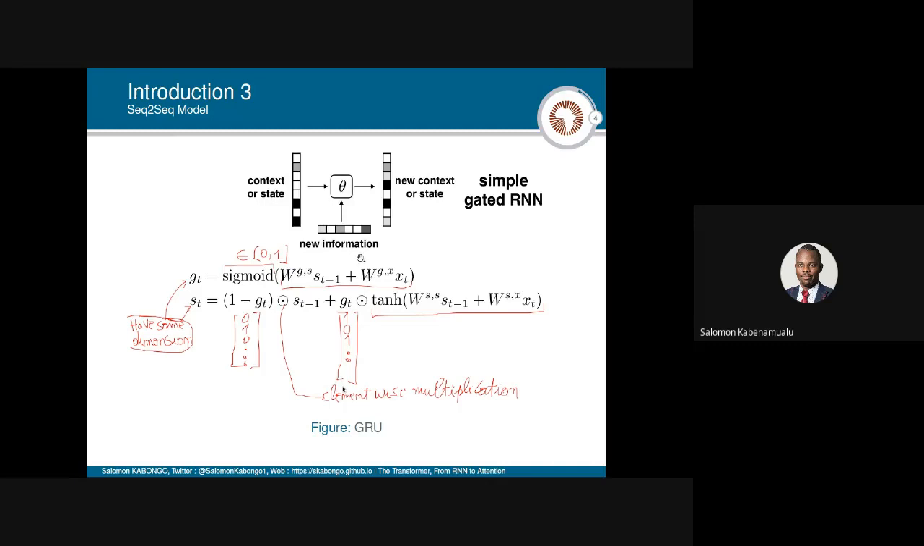So the intuition here is as follows. Let's say our example was "I like NLP", for example. So this is the information that I have here in the new information. I hope you can see my cursor.